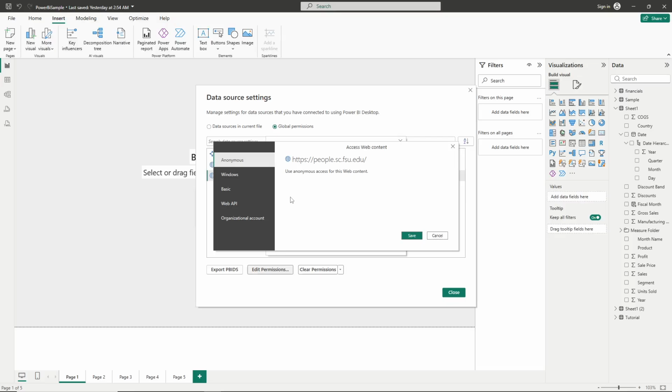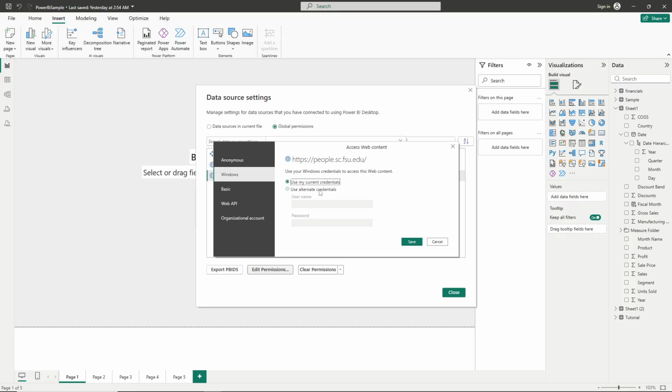You'll be presented with authentication options. You can click Windows or Basic depending on your connection type. For this example, let's click Windows, then select Use Alternate Credentials. Here you can input your new username and password. Once you've entered the updated credentials, click Save to apply the changes.